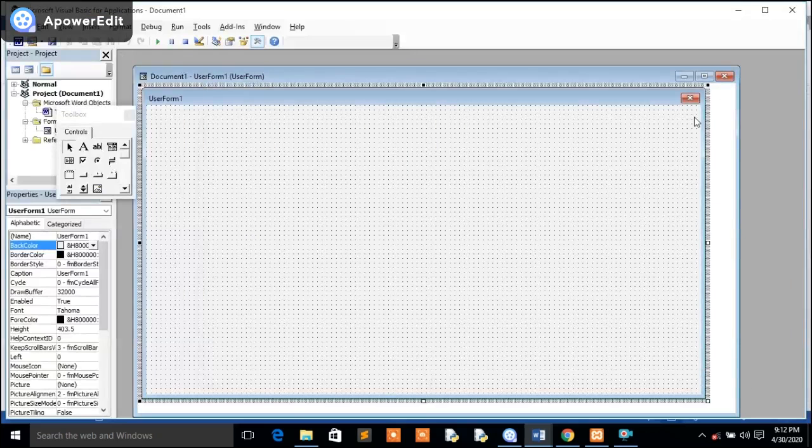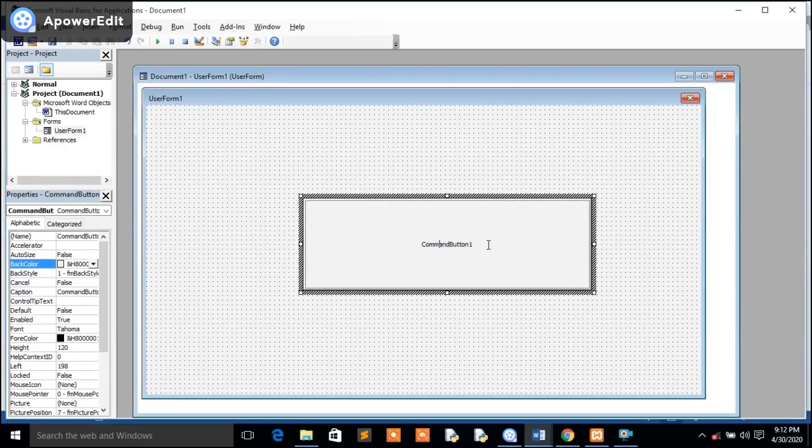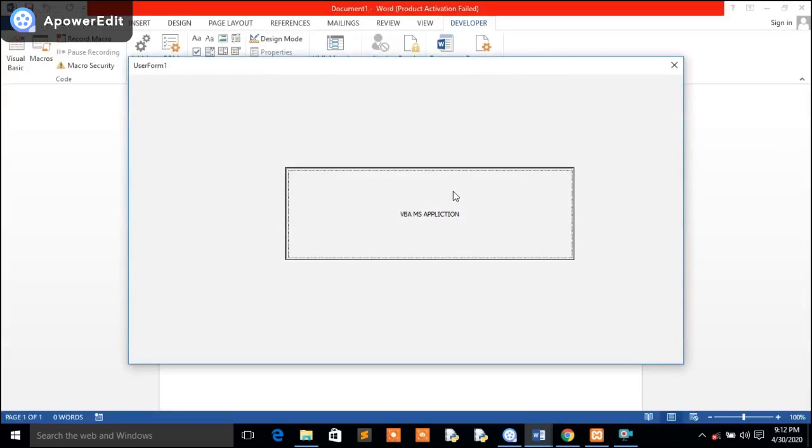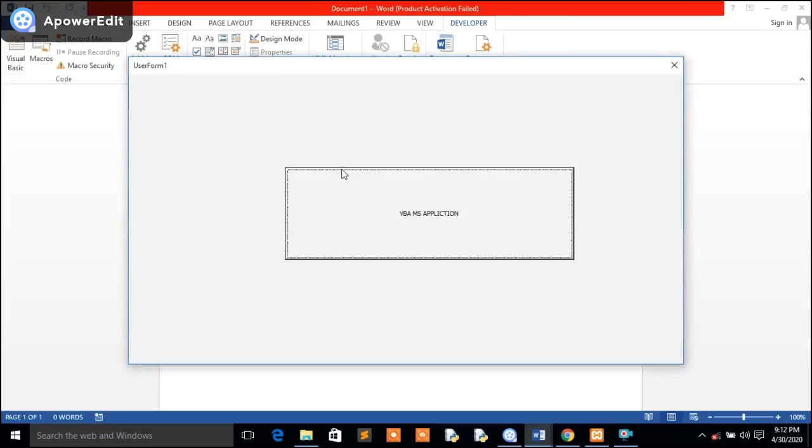You can go further to rename your form and try to insert something into your form. So I can just insert a button, and I simply say maybe VBA Ms Word application. So this is our form. If you check there, you should have a button like that. So this is our form, and this is how our form behaves.